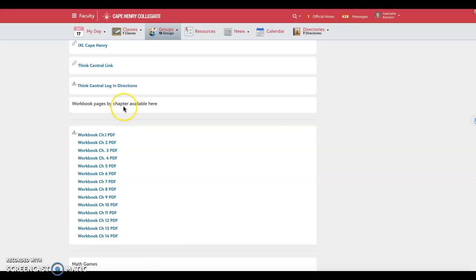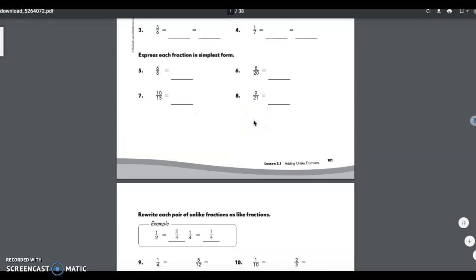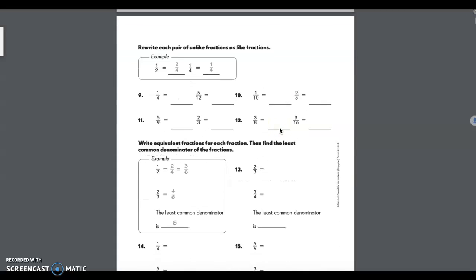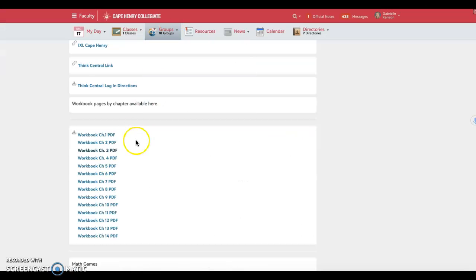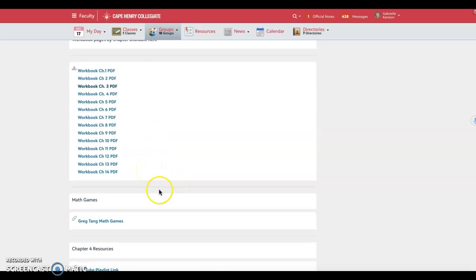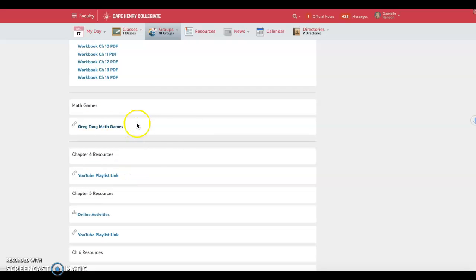I also just went ahead and I downloaded all of the workbook chapters by chapter, so it's easier to access, and then that way you can just click on the chapter that you need and you can decide if it's, for example, pages 101, 102 for homework, you can just print those 2 chapters. So those are the workbook pages, and then I'm going to continue to add math games here that are fun for kids to practice.